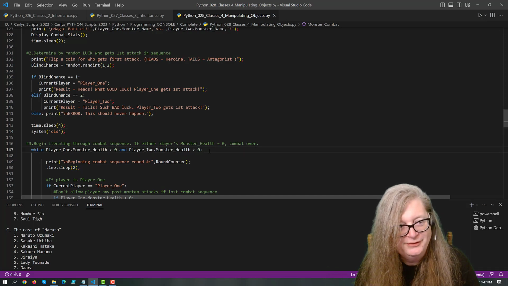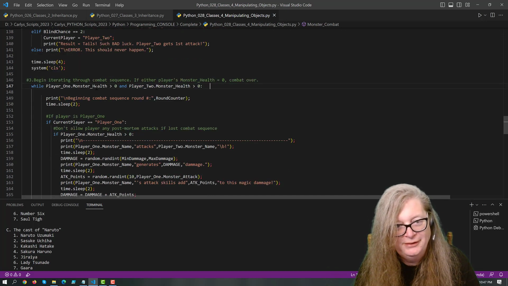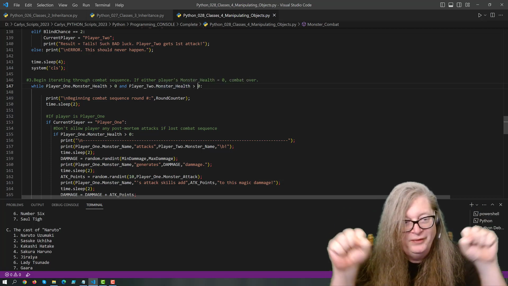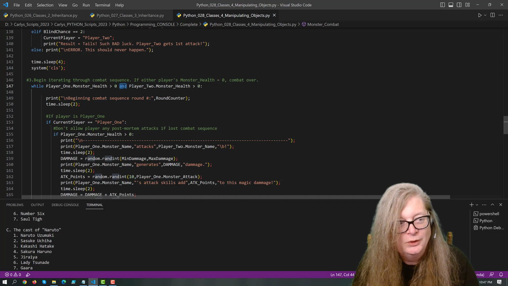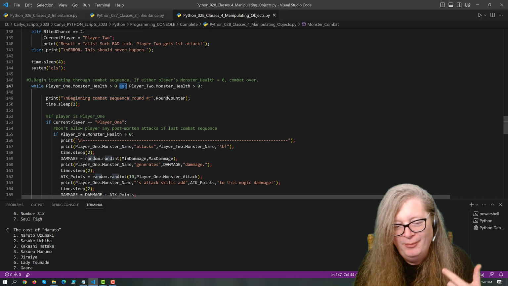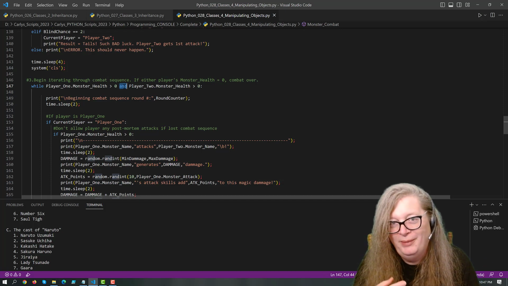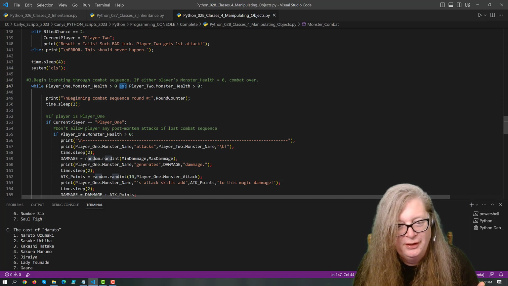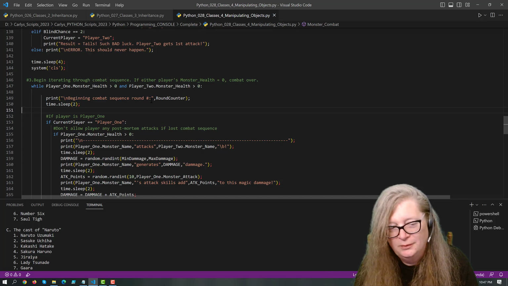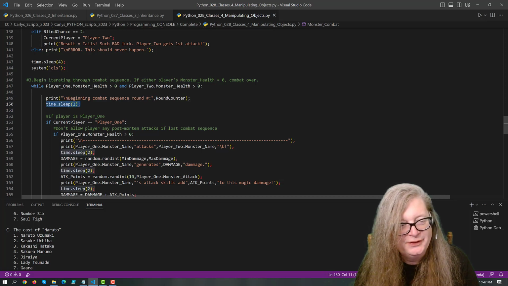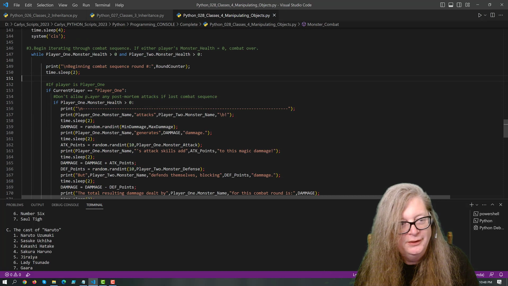While player 1 monster health is greater than 0 and player 2 monster health is greater than 0. Remember, and means they both have to be true, both sides of the logical and operator. We're going to keep in this while true loop. We're going to keep combat going. This is a combat loop with individual combat sequences that each object will be able to call, okay? We'll say beginning combat sequence, and we're going to sleep. We'll wait 2 seconds.